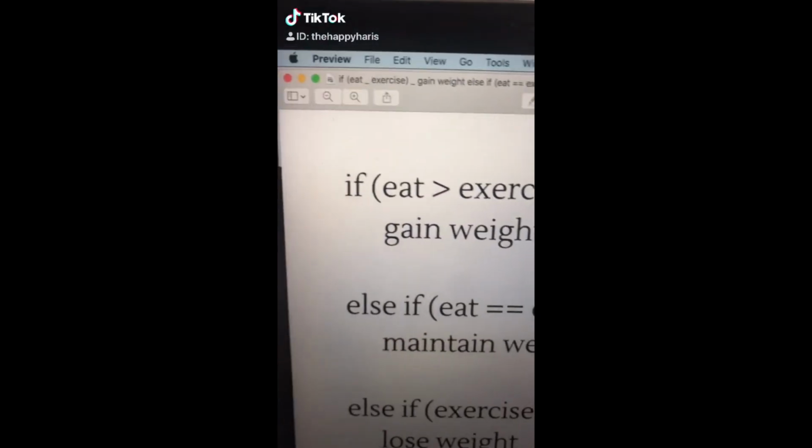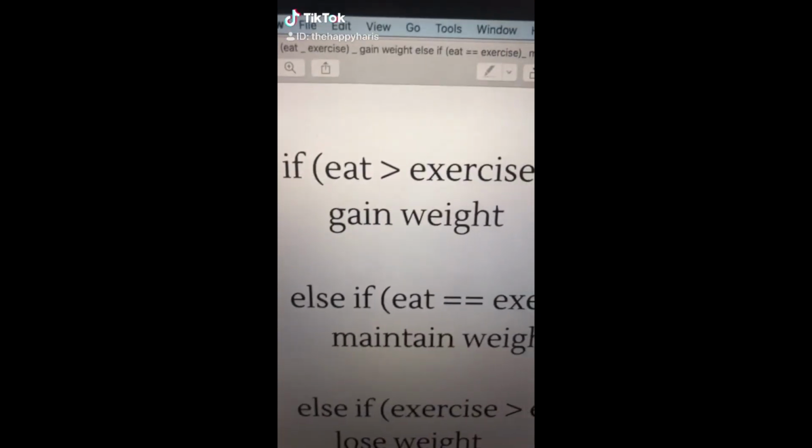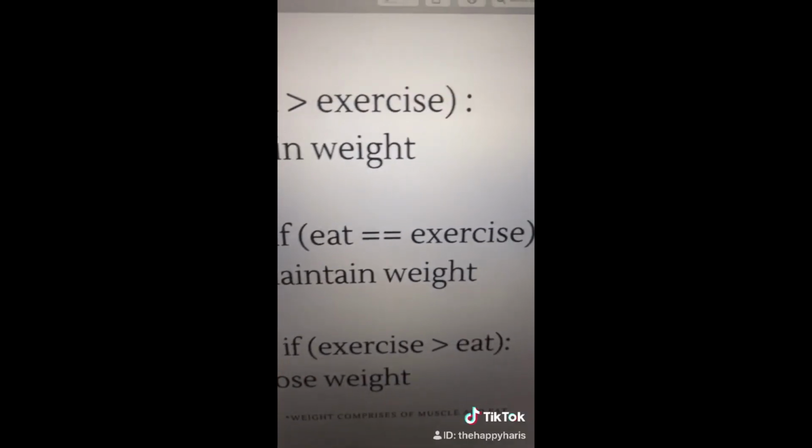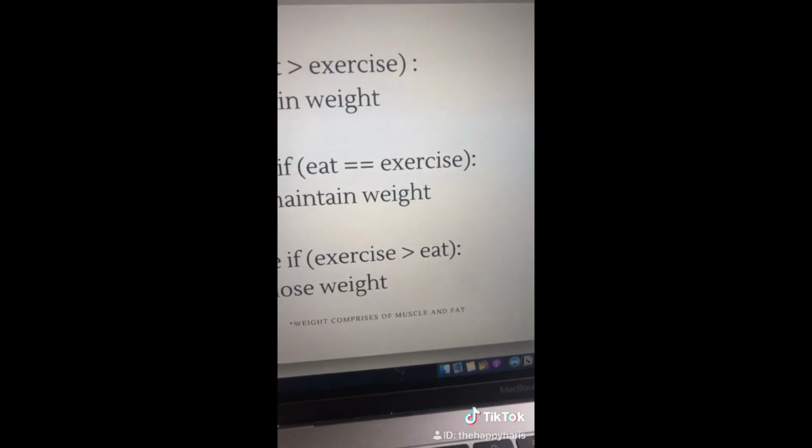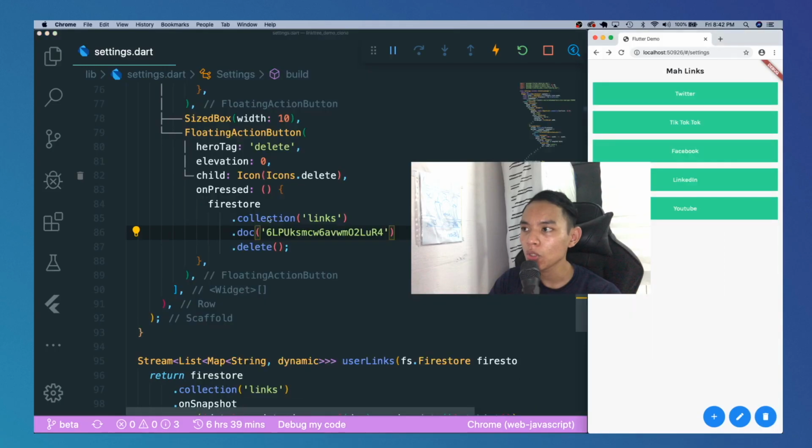Let me tell you a secret on how to lose weight. If you eat more than you exercise, you gain weight. If you eat and exercise the same, you maintain weight. If you exercise more than you eat, you lose weight. Simple! Yep. So it's pretty simple.